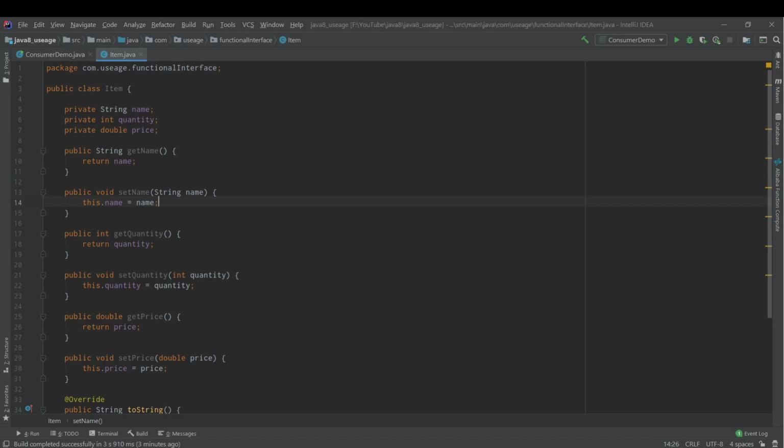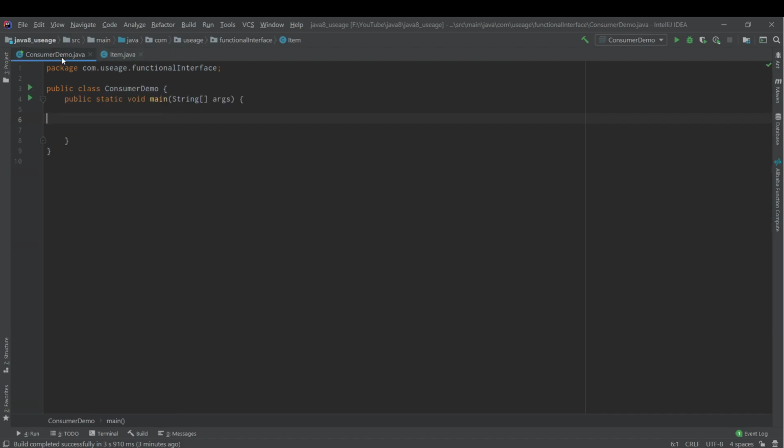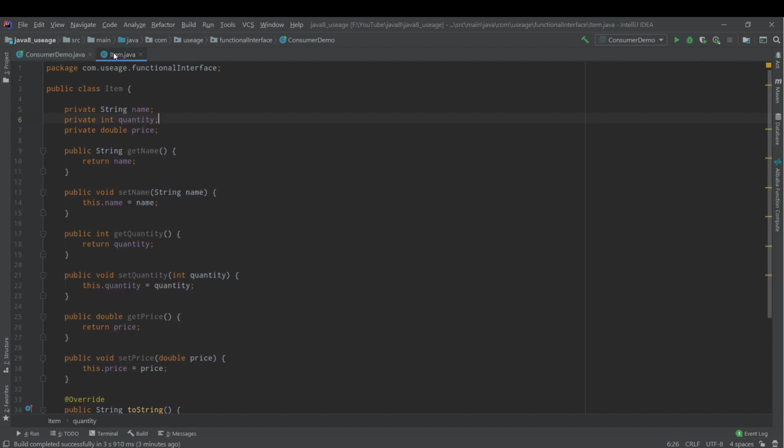If you can see, I have created the item class, and this class has the properties name, quantity, and price. I have a scenario where I want to update my price based on the item name. So if I have an item, apple, I want to update that price based on the quantity.